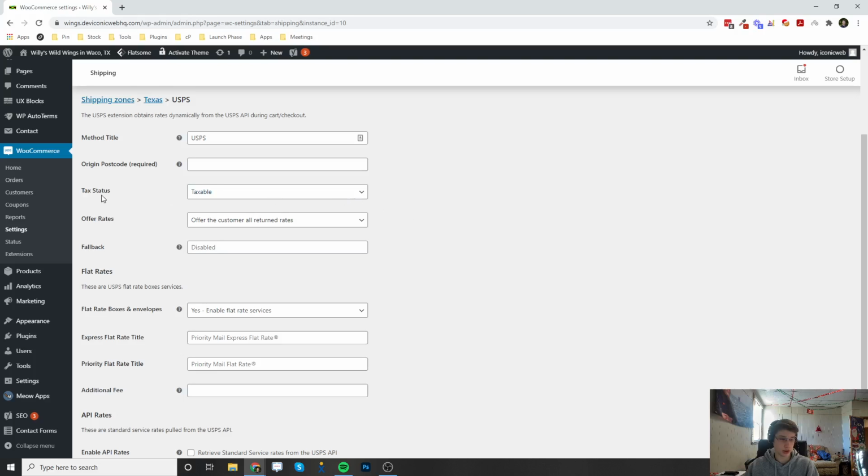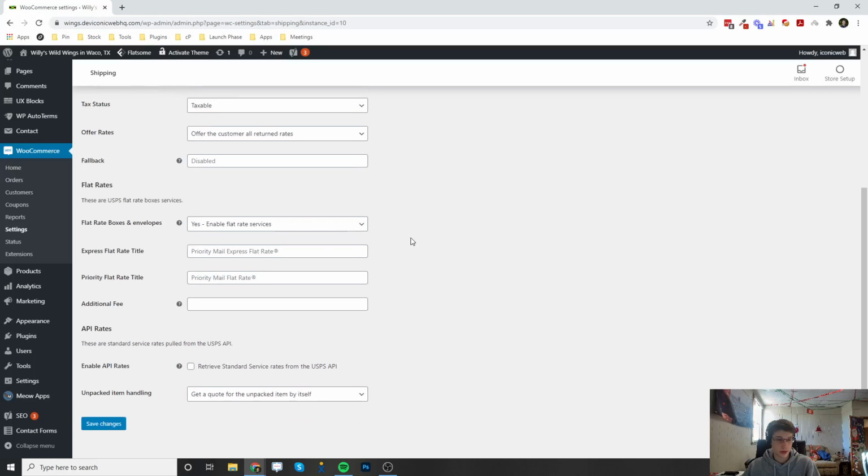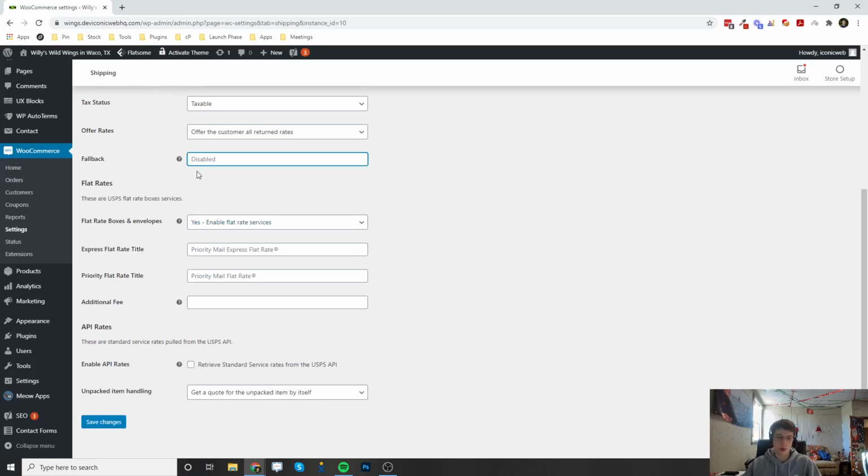You can change the tax status. You can change the offer rates, a fallback price, and the fallback is if USPS returns no matching rates, it'll offer this amount for the shipping so that the user can still check out. So let's say someone enters an address and the USPS plugin doesn't work or something is wrong or not connecting right, whatever you enter here, so if you enter 10, it's going to use this price for the shipping as a flat rate, just in case something would happen. And you can also disable this if you don't want to use it.